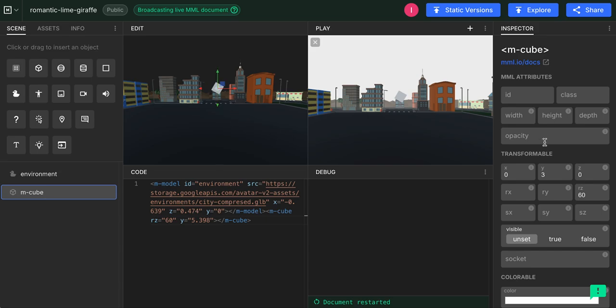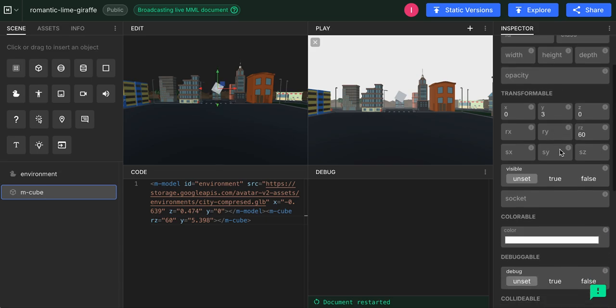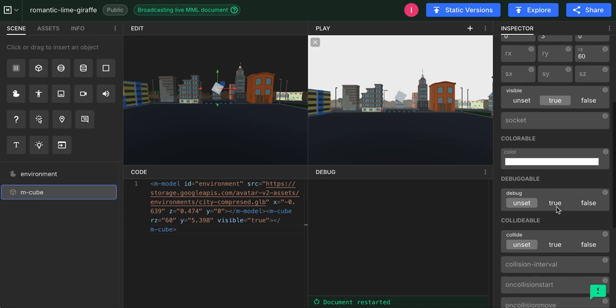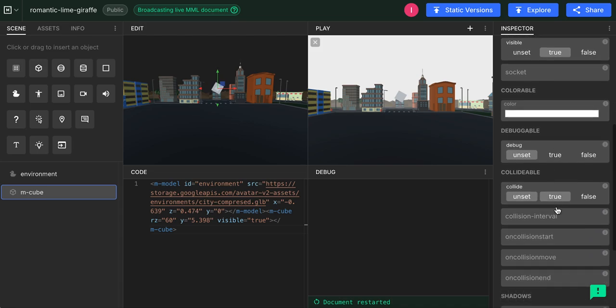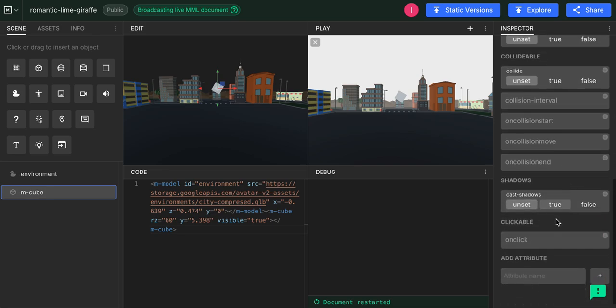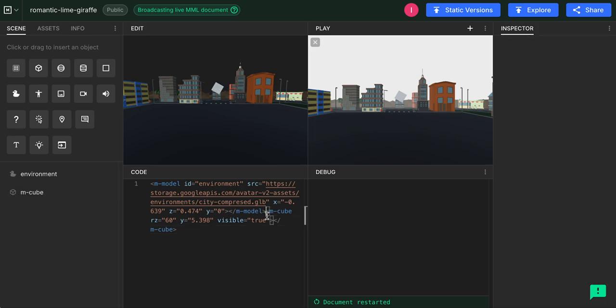You also can control opacity, you can control visibility of the object, and you can control, in the case of the basic objects, color, and if it's collidable, which means if a character is going to crash against this object, will it go through or not, and also the shadow casting. So this is the basics of what is going on with the basic shapes.